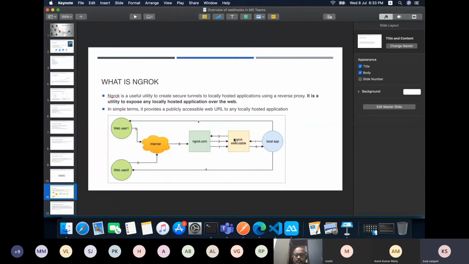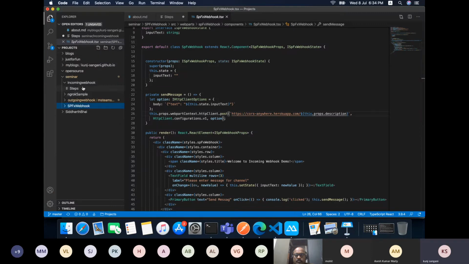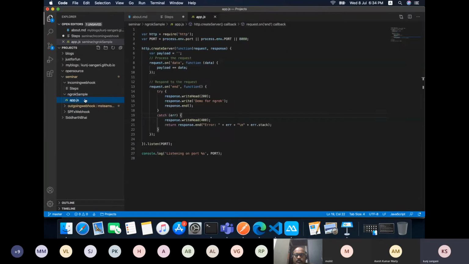Previously this provision was not available, so if we had any application hosted locally, no one could use it outside our server itself. To understand this better, let us start a demo. I have simply written an app.js file. It uses HTTP, so it creates a server and it sends 'demo for ngrok'. Let me fire this up.